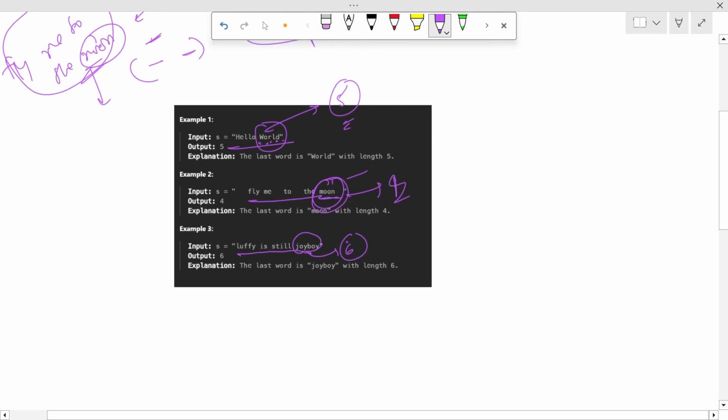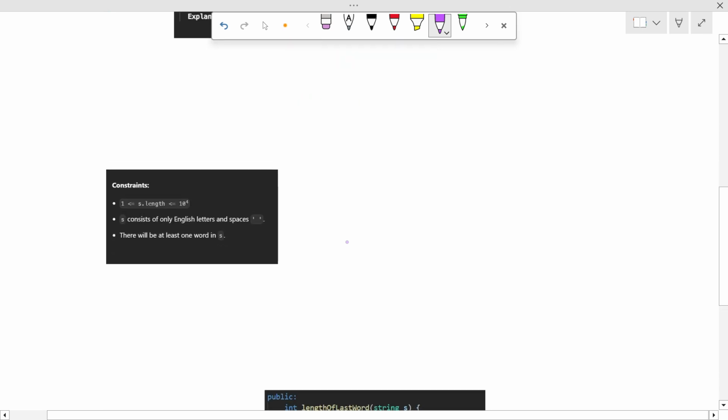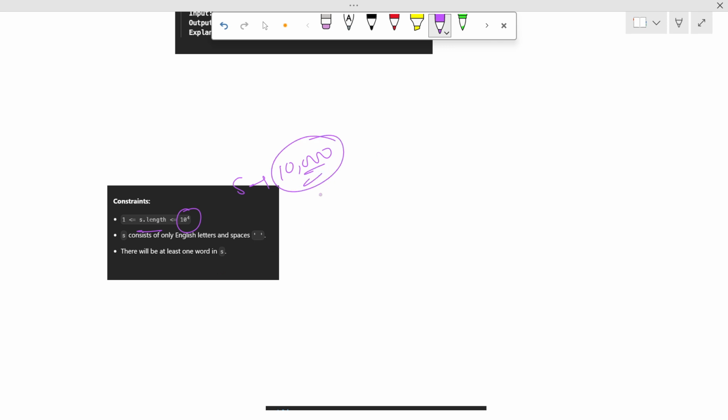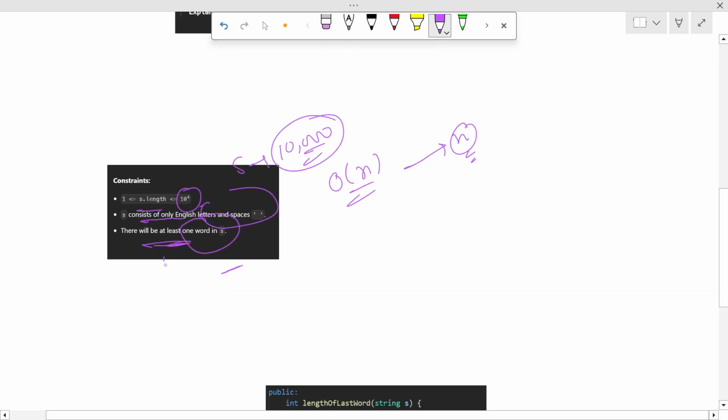Now let's look at the constraints. We have 1 less than or equal to s.length less than or equal to 10 to the power 5, so s can be large, up to 100,000 characters. The implication is that we need an efficient algorithm, ideally an O of n solution, where n is the length of the string. Also, s consists only of English letters and spaces, and there will be at least one word in the string, so no need to handle the empty string.